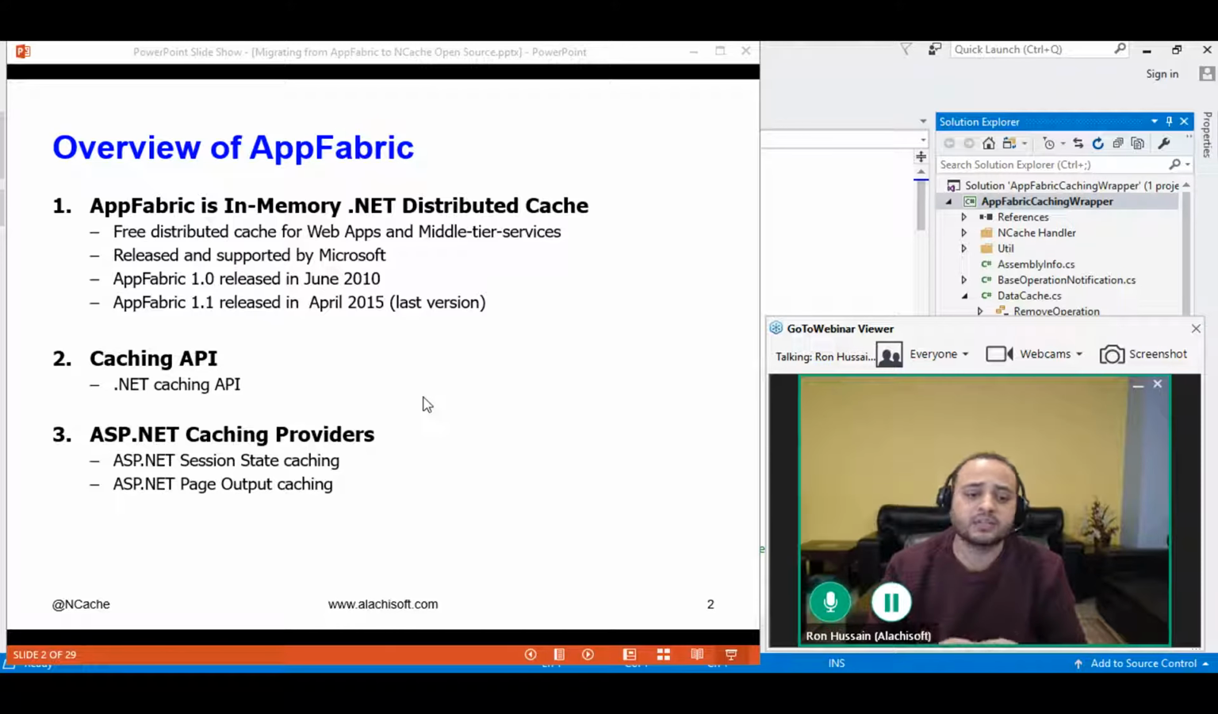It's a great product. You could use it in web applications for ASP.NET Session caching. You can also use it for output caching, and then you could also use it within web application and middle tier services for database caching or object caching. And primarily, the usage around AppFabric is within .NET applications. It's written in .NET, and it's primarily for .NET applications. And the API that AppFabric exposes is also a .NET caching API.